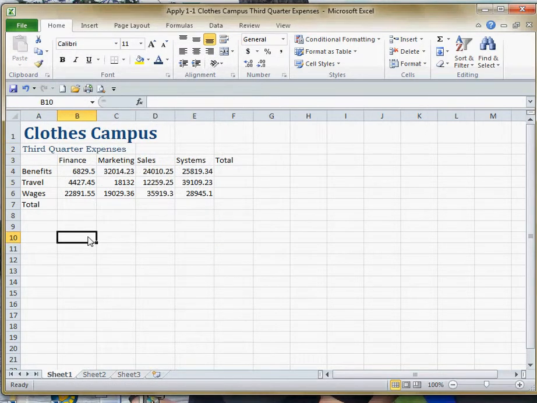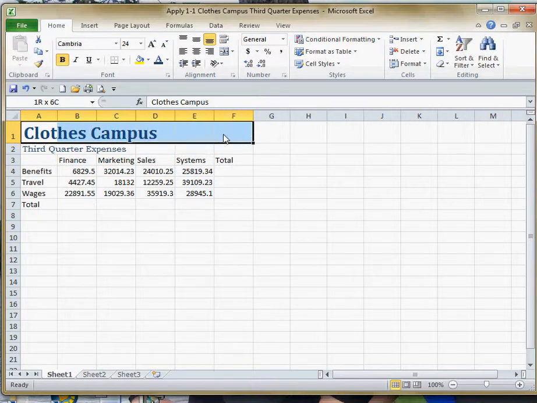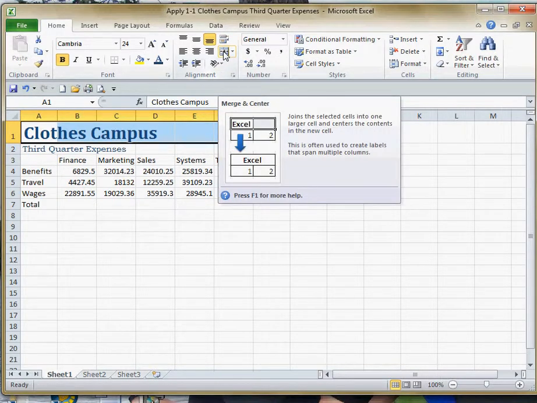Now once we have that in, normally you want your titles centered over top of the data. And the best way to do that is to merge them. So I'm going to select cell A1 and then drag to the right all the way over through column F, because I want it centered over all the columns of information that I have right here. And once I've done that, you can just go on up and use your merge and center button.